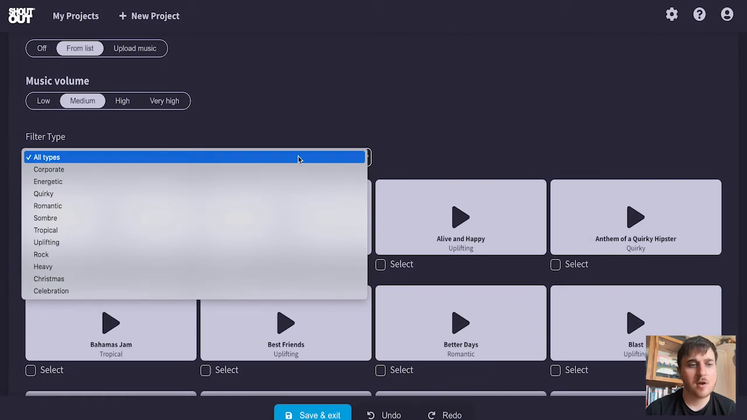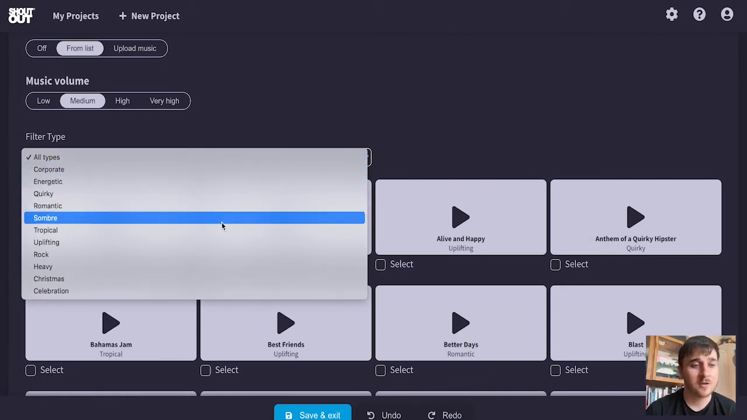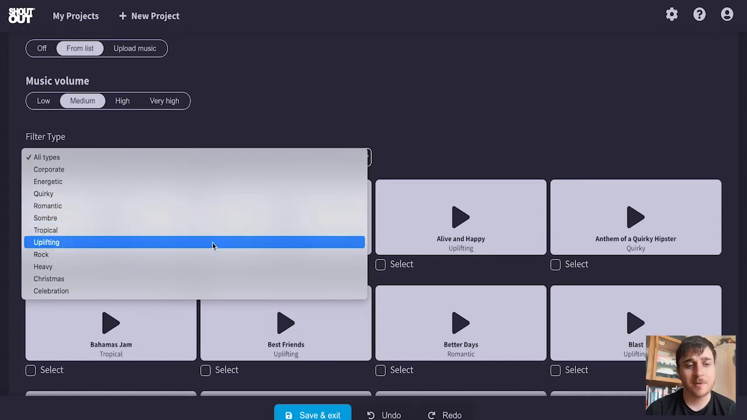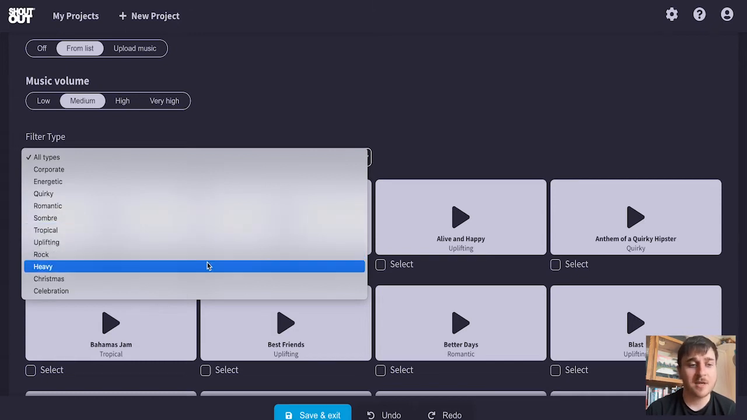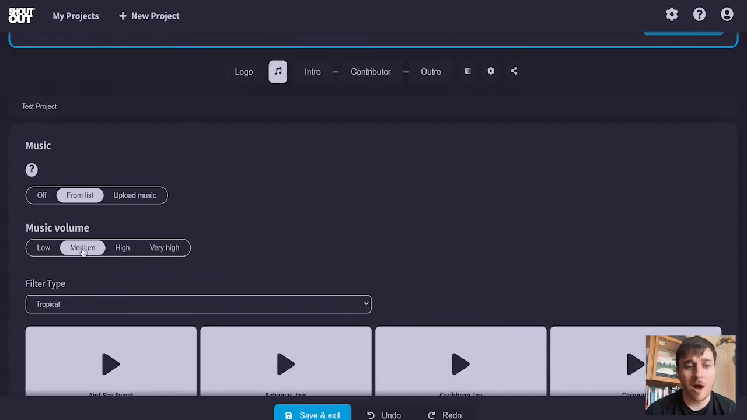So we could filter it from corporate, energetic, quirky, romantic, somber, tropical, uplifting, rock, heavy, Christmas, and celebration. And as we can see, we've got quite a few different examples here. So I'm liking that one, so I'm going to go for that. It's also worth noting that you have a music volume setting. So we've got low, medium, high, or very high. I'm going to leave this on medium.